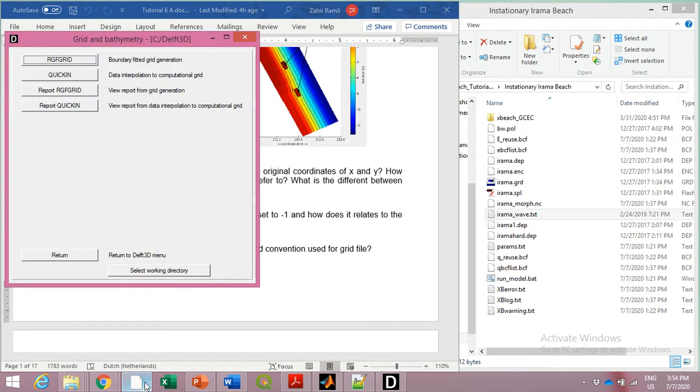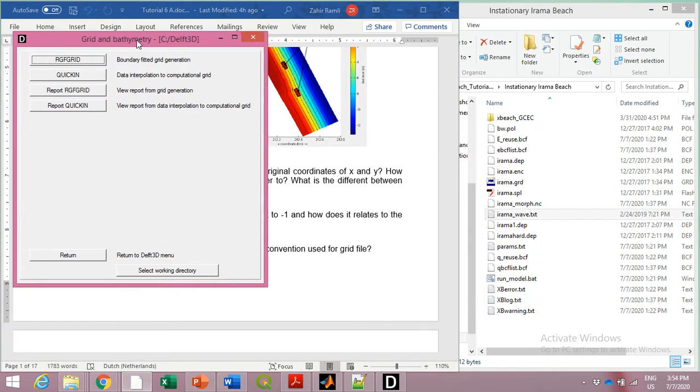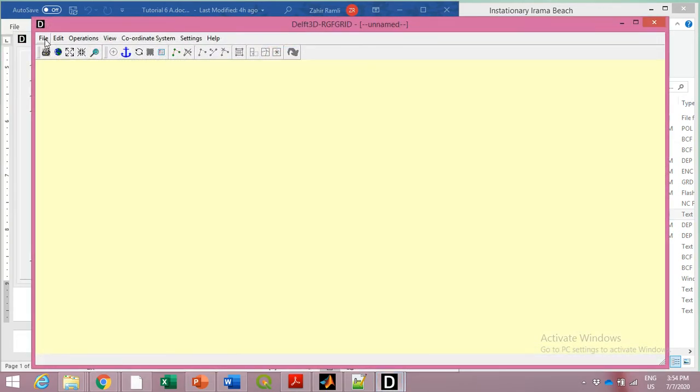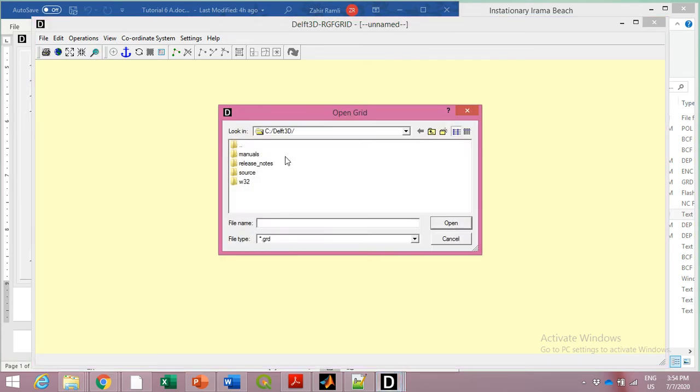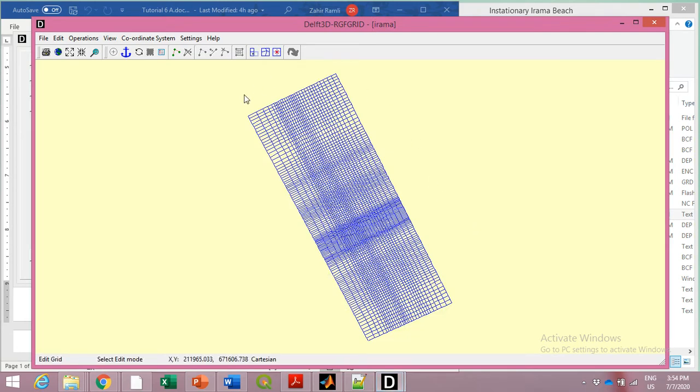If you prepare your grid and bathymetry in Delft3D, you can click on RGF grid file, and then File, and you may import the grid file. Go to the Irama folder, the Irama stationary model, and you can call out the irama.grid file. So this is the initial spatial grid.